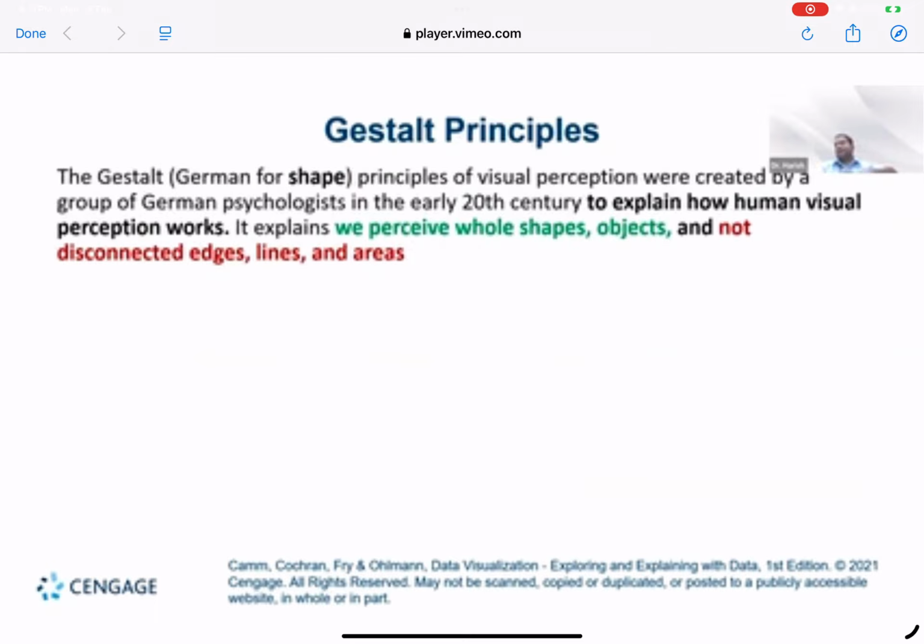Apart from that, the second principle here is Gestalt principles. The first one was pre-attentive attributes. These were German psychologists, and they have given some perception-based values. Like when I was mentioning that cognitive load should be reduced, Gestalt principles are helpful in reducing the cognitive load, right?